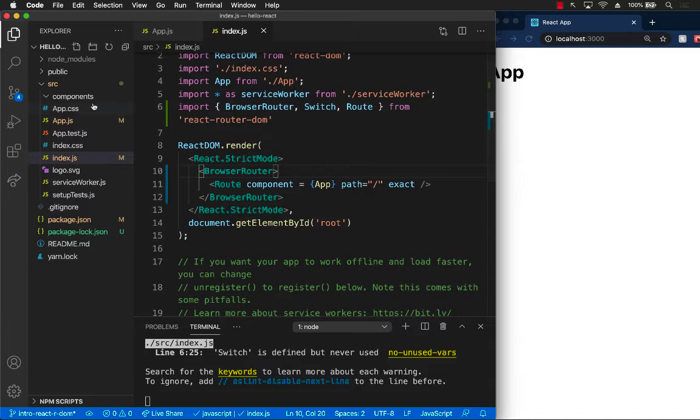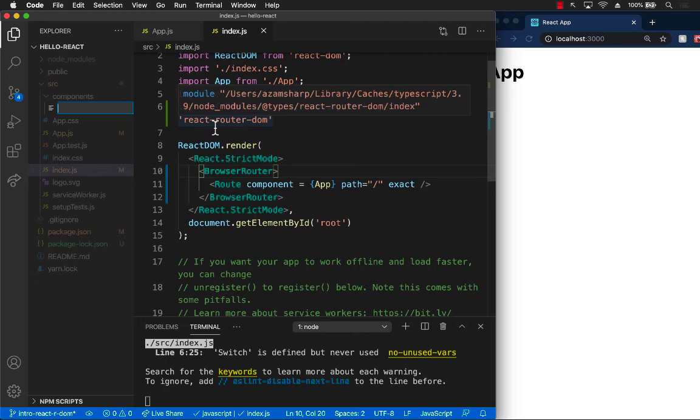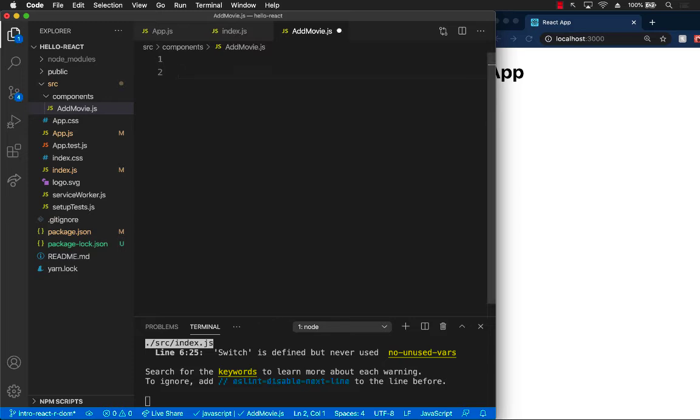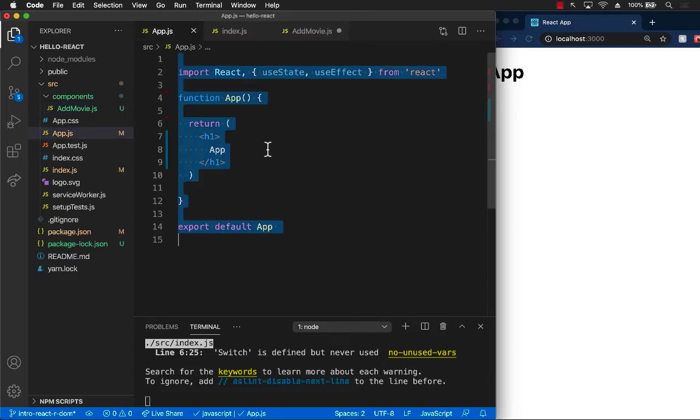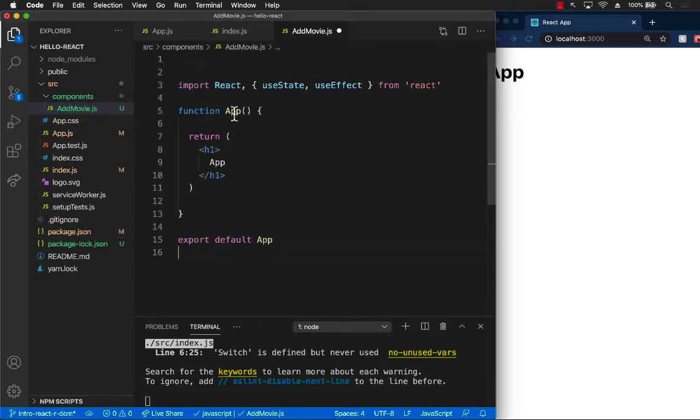Now let's go ahead and create another component. So I'm just going to go over here and create another component. I will say add movie. You can call this anything you want. And we will just quickly create this particular component. So I'm just going to copy paste something and I'll just call it add movie. Okay, so now we have another component called add movie.